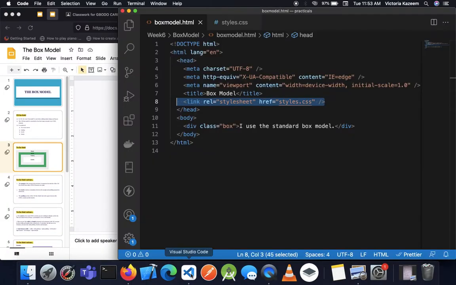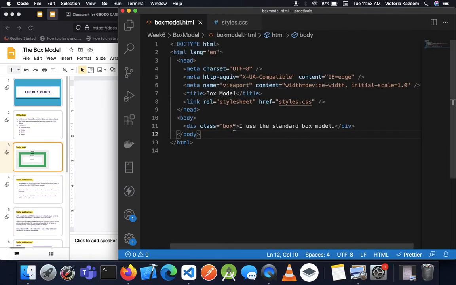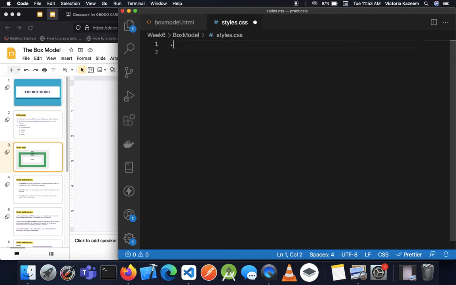I'm going to open my code editor, which is VS Code. I've created a simple HTML document and I'm going to be using it to explain border, margin, padding, and the box model in general. So I'm going to be using the external style sheet called styles.css to style my box. Notice that a class box has been assigned to the div. So I'm going to be using the class selector. In this case, my class selector is the box.